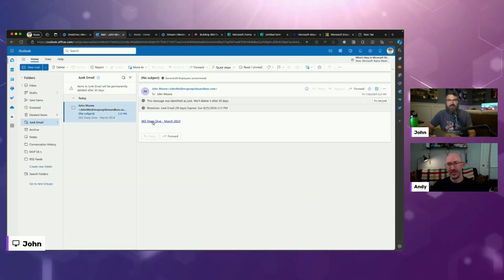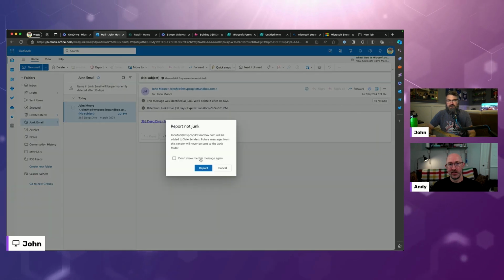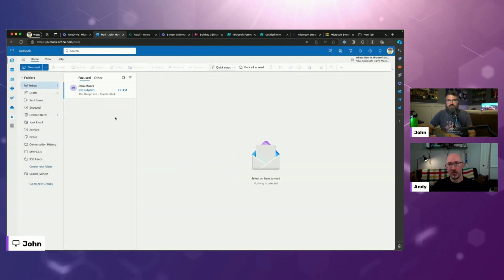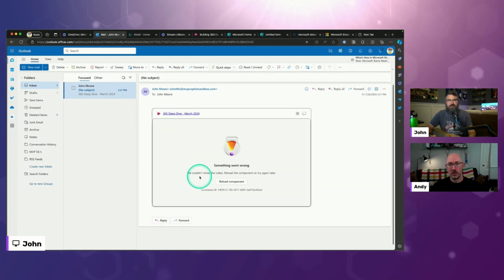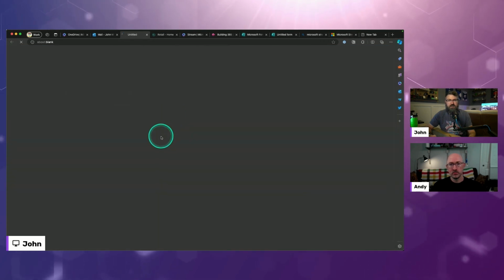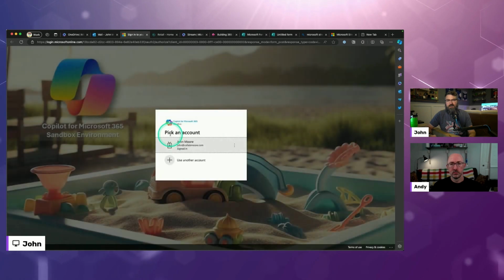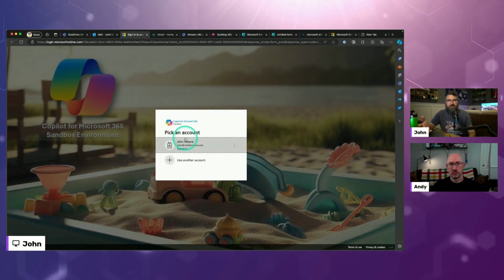Okay, so there's that thing. I'm going to mark it as not junk because for some reason it thought it was junk. So I'm outside the organization. Oh, it's saying we couldn't show you the video. That's because I'm outside of that tenant. If I clicked on the link, it would want me to log in. I don't have an account in this tenant, so it wouldn't work.